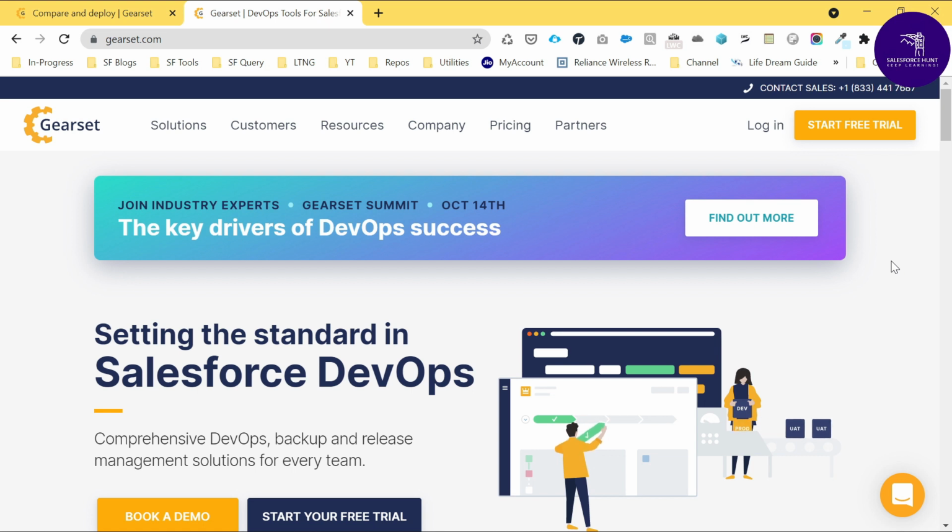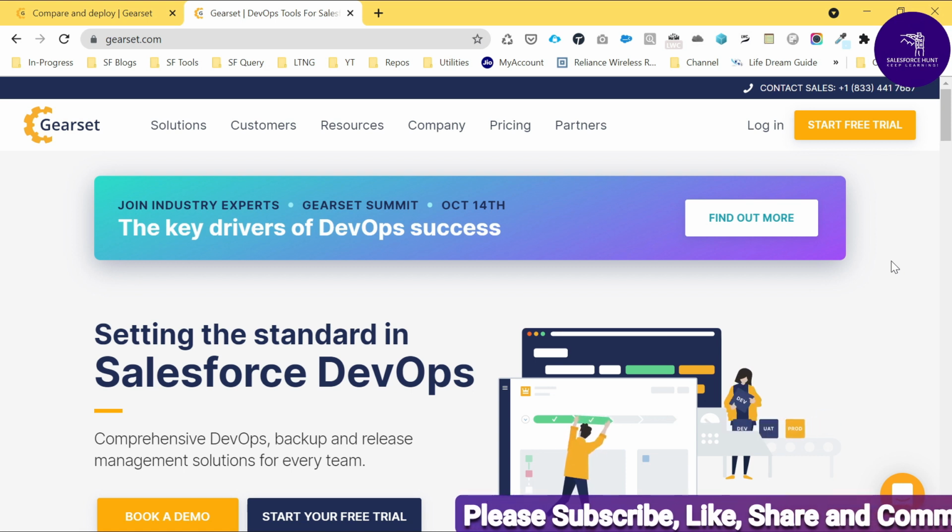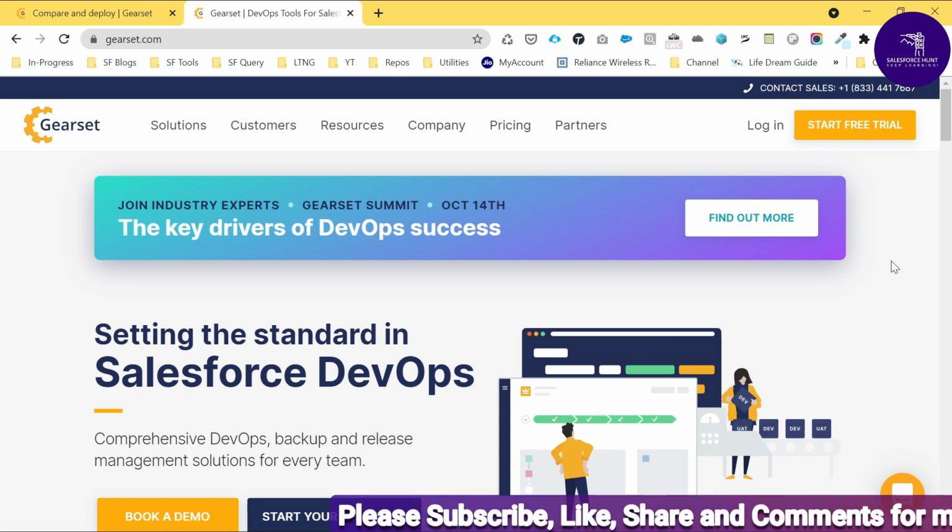Today I'm going to show you how to work with Gearset with Salesforce, how to integrate them with each other, and how to compare all the metadata between two orgs. Okay, so let me start first.